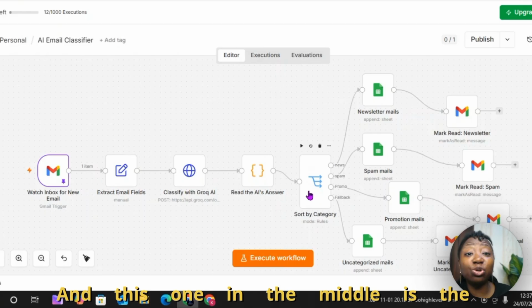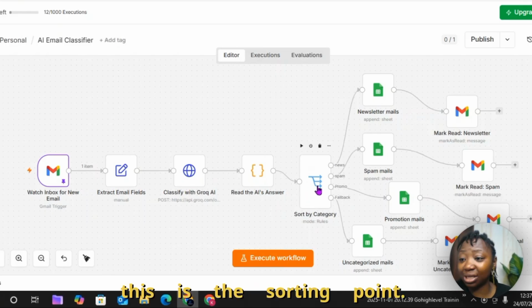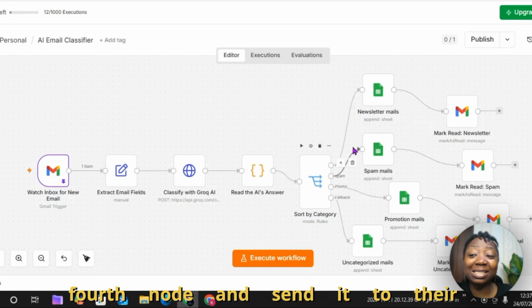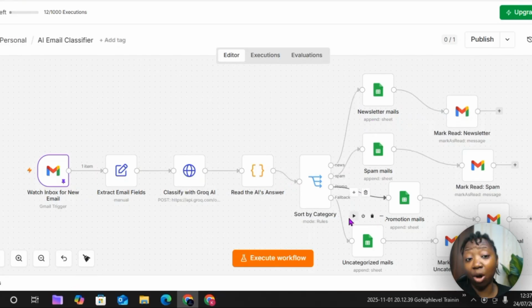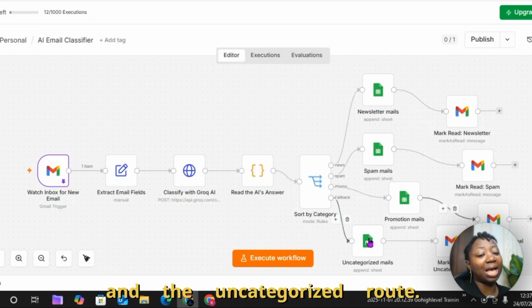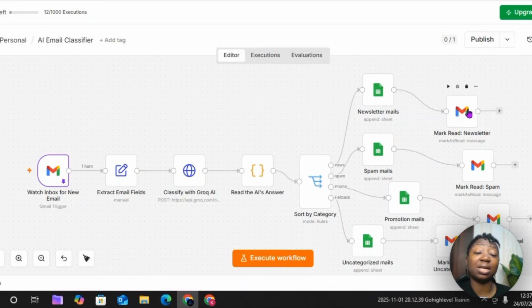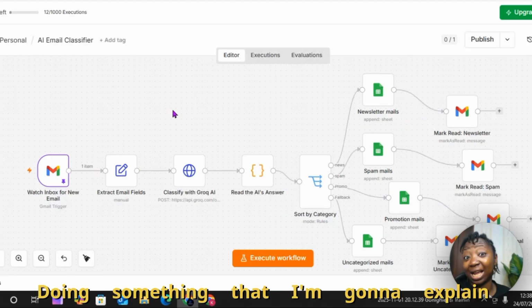And this one in the middle is the sorting. Yes, this is the sorting point. It takes the answer from the fourth node and sends it to different routes. We have the newsletter route, the spam route, the promotional route, and the uncategorized route. Lastly, we have these 4 boxes here, Gmail nodes doing something that I'm going to explain later on.